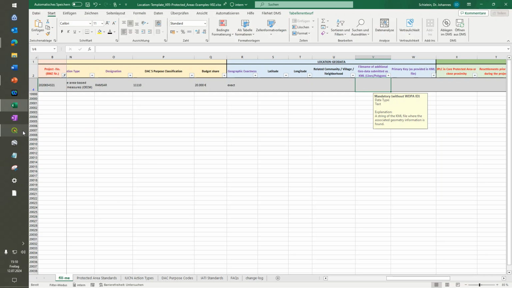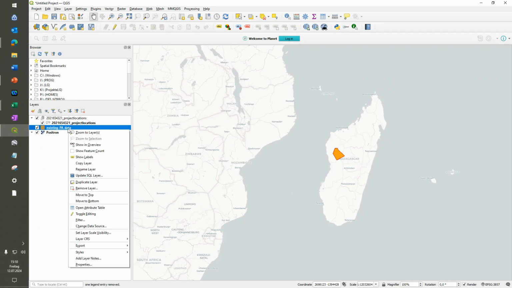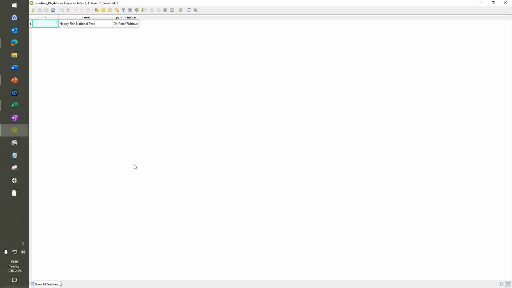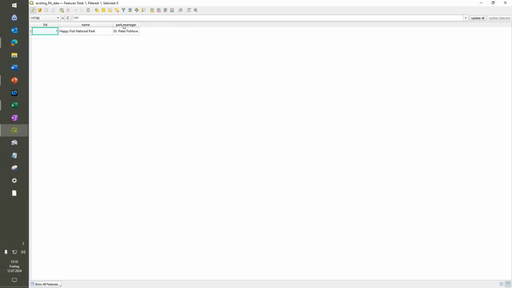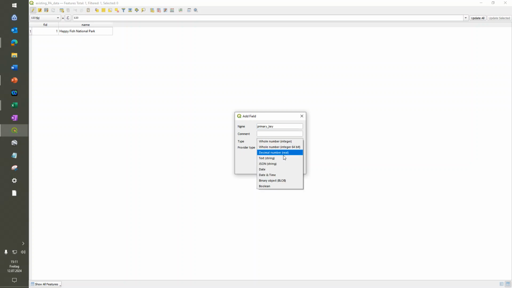So what I will do is I will work with the original file. Again, I will edit. Now I can delete my column with the park manager here. The name column I do not need to delete in this case. It's not really sensitive information. It can help us to identify the park if the primary key is not really unique. But I will enter the column primary key. Again, it's a text.